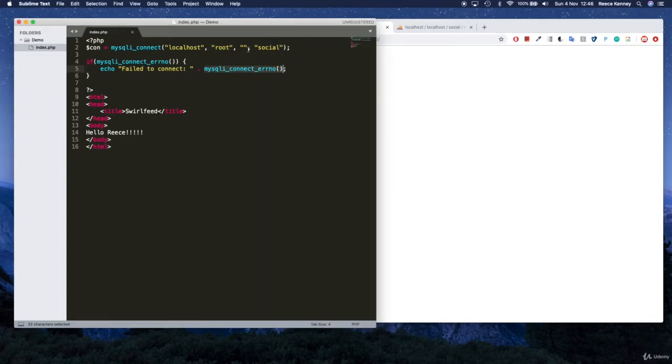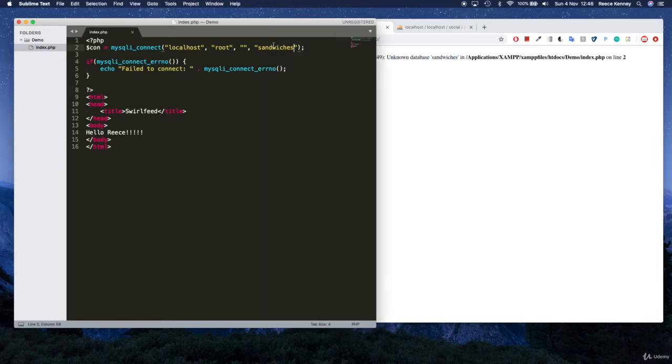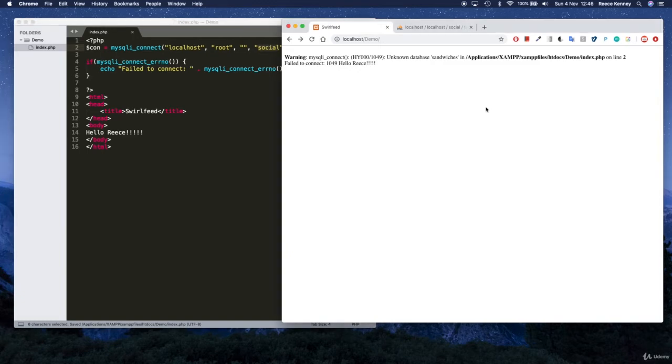So this social is the name of our database. If I change it to something which doesn't exist, so I'm changing it to sandwiches, there's no database of mine called sandwiches, I'll press refresh and I should see an error message saying unknown database sandwiches, because we have no database called that. So I'll just revert this back to social, and like I said, if you refresh the page and see no errors, you know it worked.